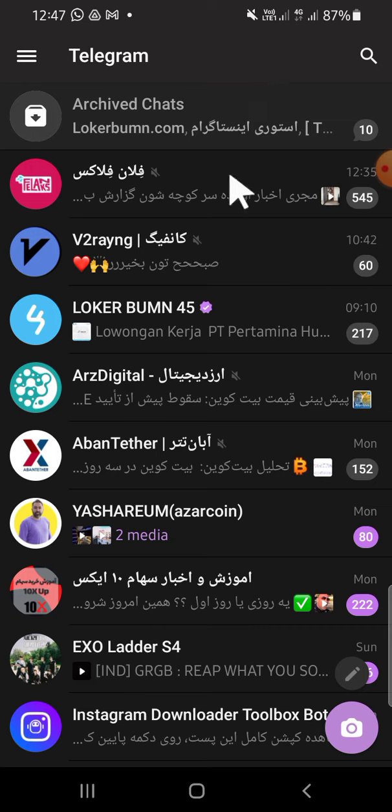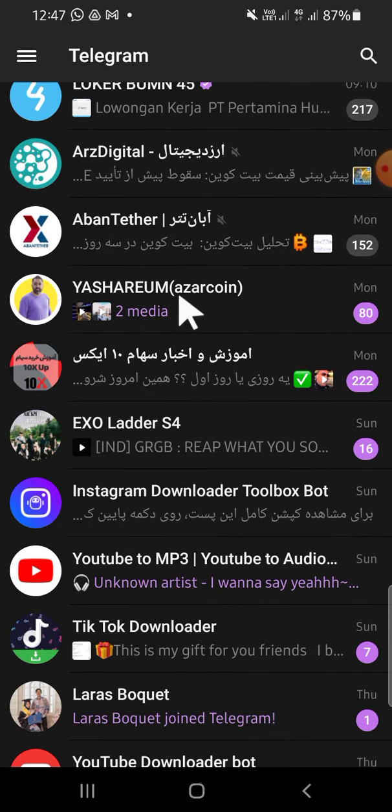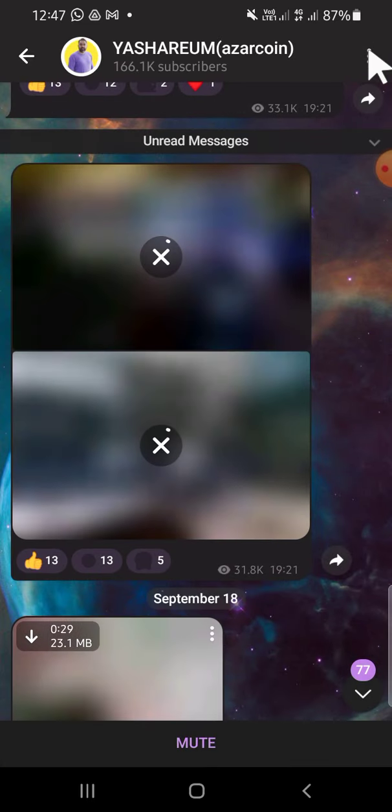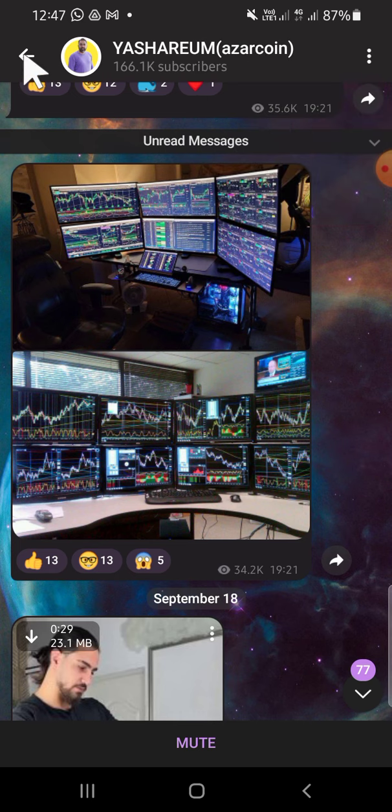Okay guys, and actually there is another way to mute the group chat. You just need to go to the channel or the group chat like this, and you can click on this three dots button, and you can click on mute, or you can also click on this mute button.